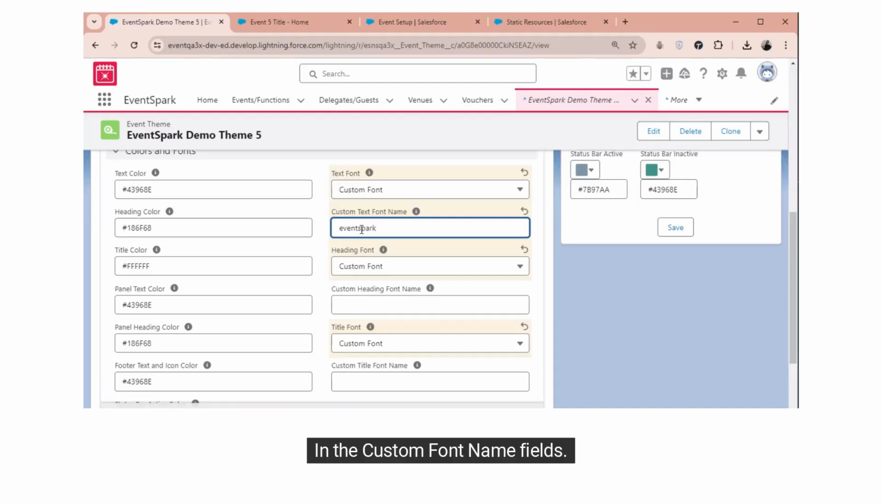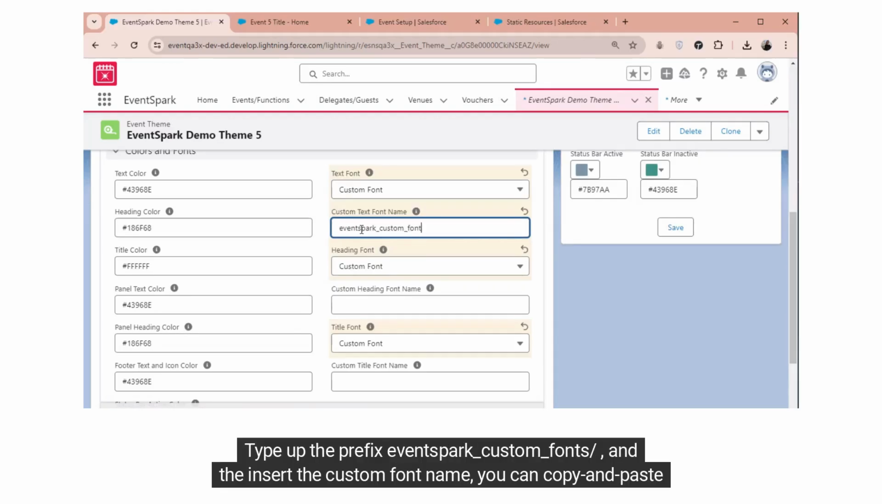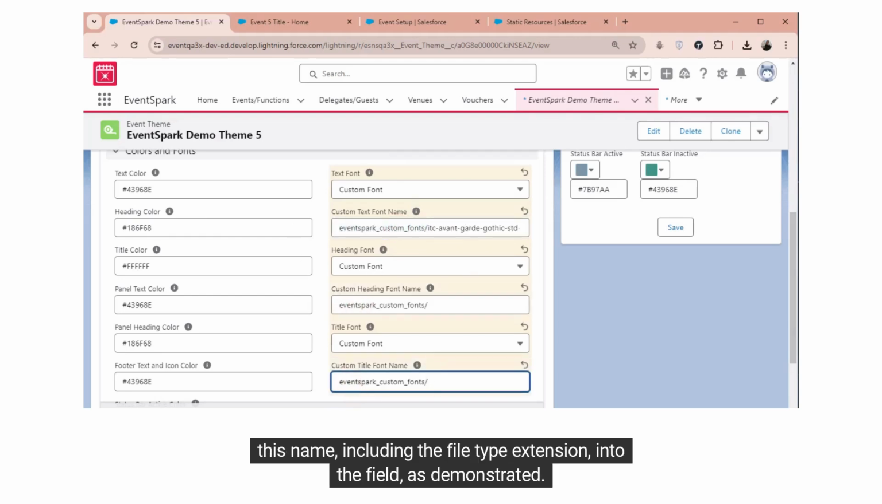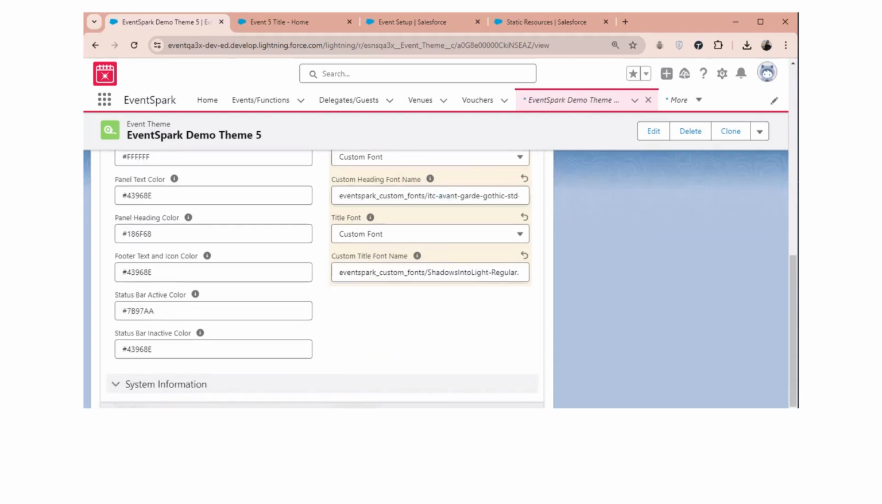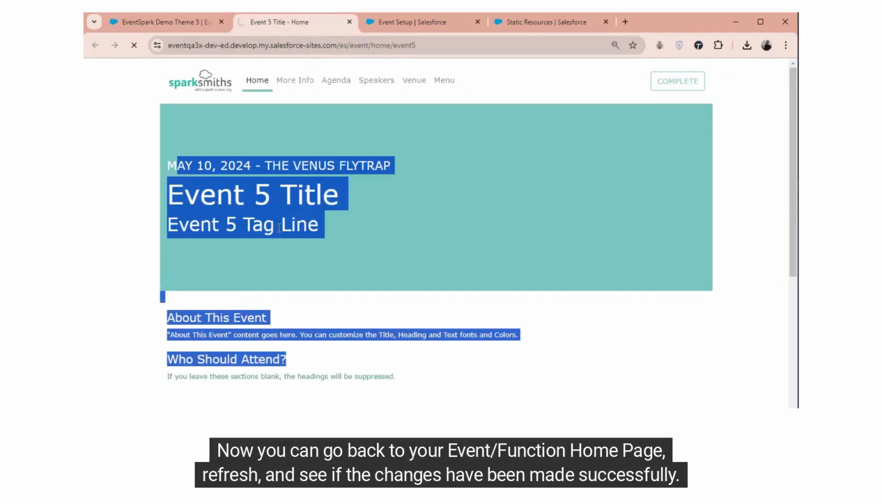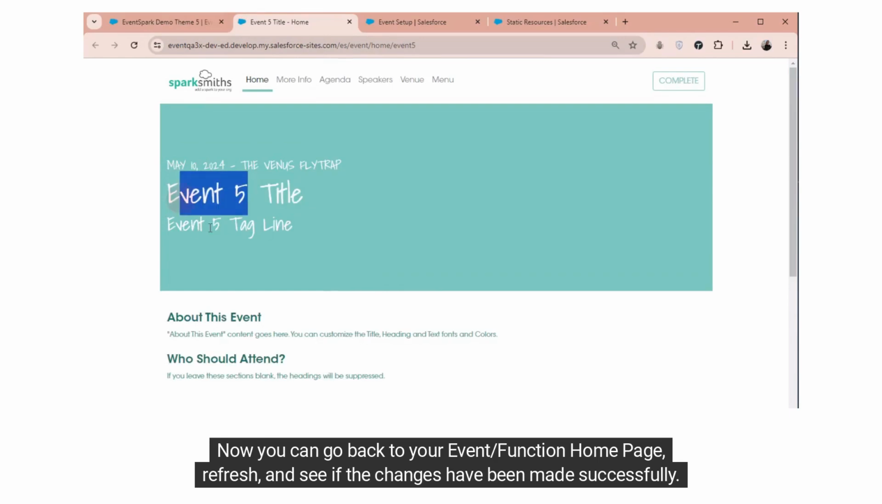In the Custom Font Name fields, type up the prefix EventSpark_custom_fonts / and insert the custom font name. You can copy and paste this name, including the file type extension, into the field as demonstrated. Repeat this process for where you require a custom font. Click Save. Now you can go back to your event function homepage, refresh, and see if the changes have been made successfully.